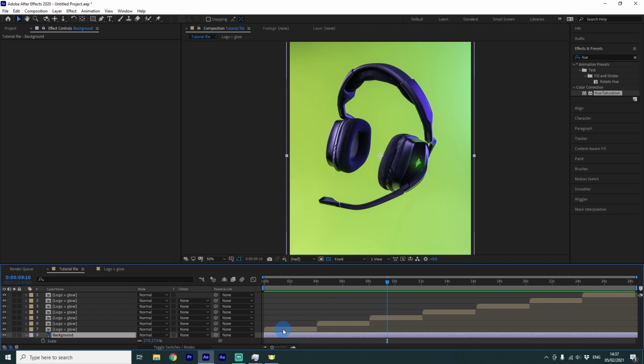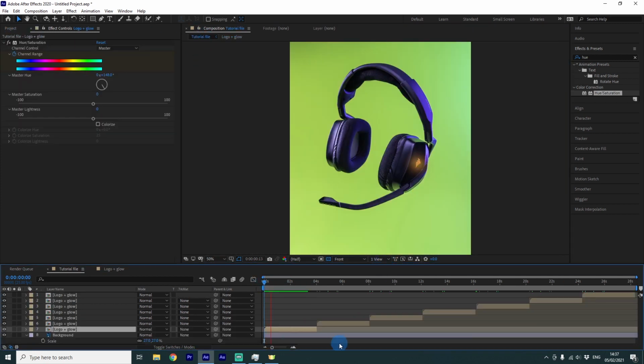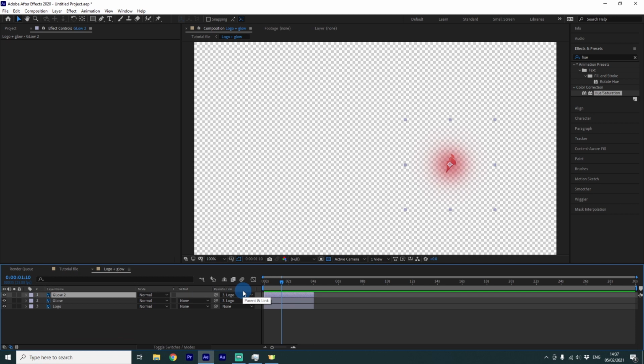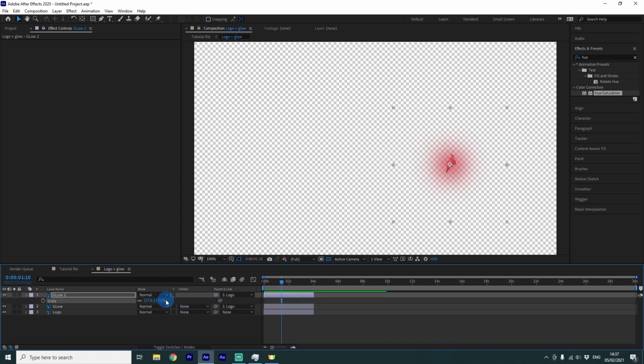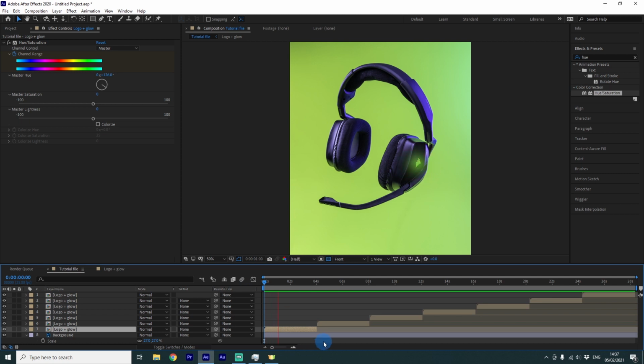Maybe we could potentially make the logo glow maybe a bit bigger, so we'll duplicate that layer and we'll go back to tutorial file. Let's see if that makes it a bit more exaggerated. Yeah, there we go. And we could actually get one of them, logo glow, and scale. Scale, maybe that's too much. We'll see now. Yeah, I actually like that.